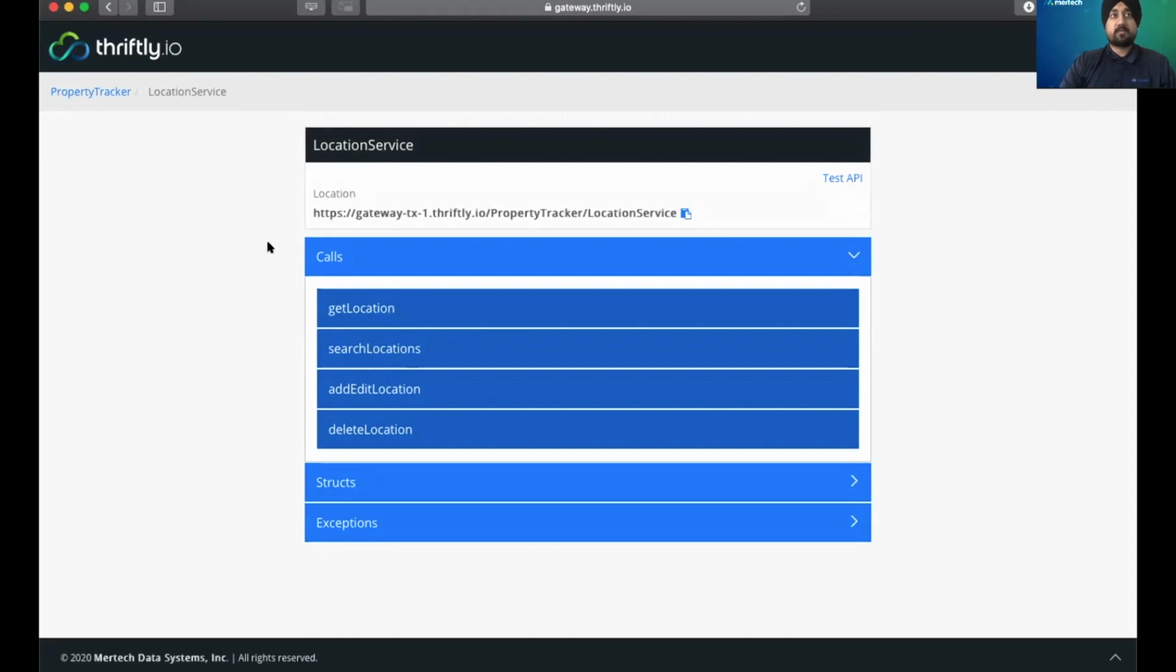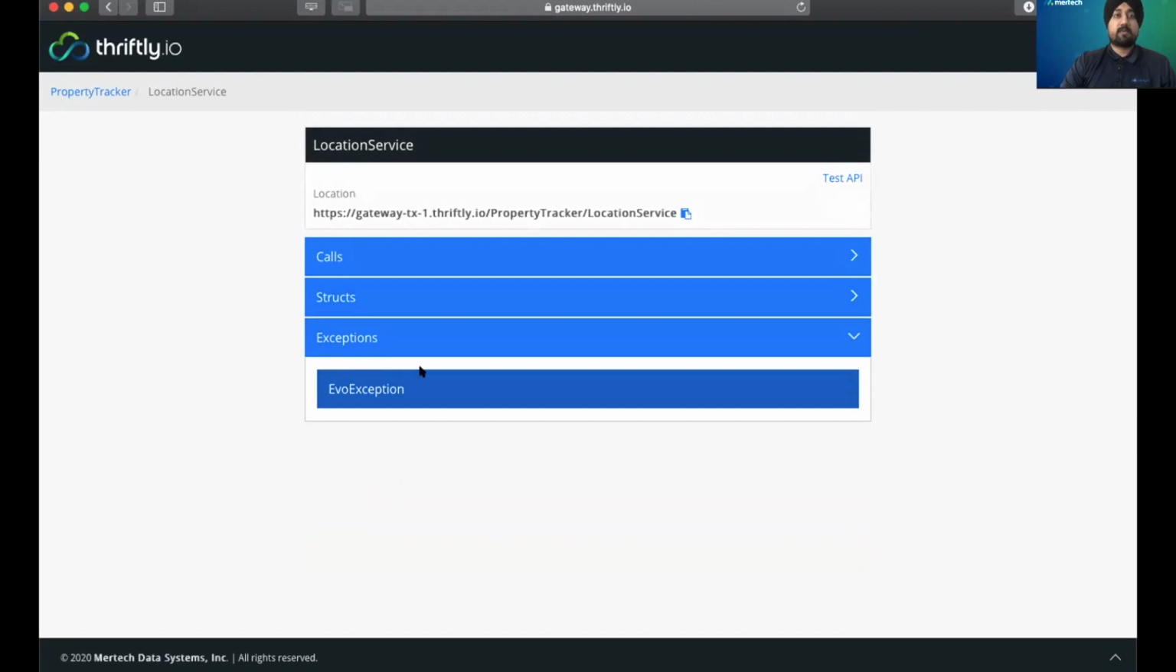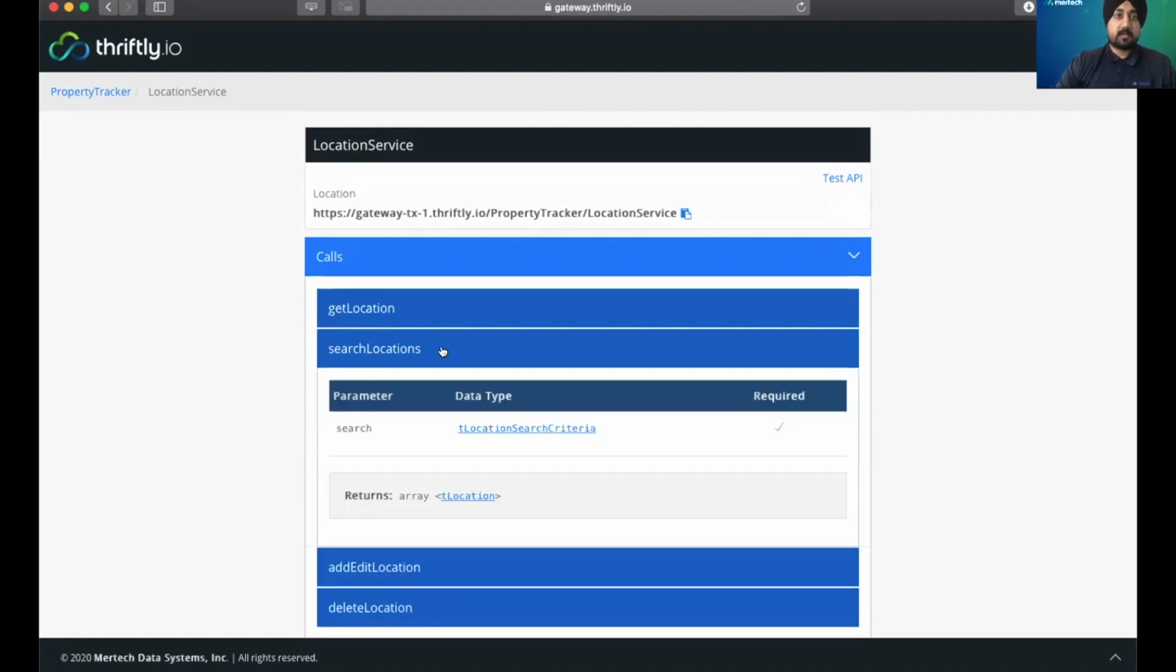And nicely with Thriftly's auto-generated documentation, under the service we see whatever other calls are there. We can also see whatever structures this service would use, and we can see whatever exceptions any call on this service would throw. So looking at our calls, search locations is the call that we're going to be using, right? So clicking into there, it shows us the body. So this is the parameter that the call will take when you do the post request. And then we also see the data type for that and if it's required or not.